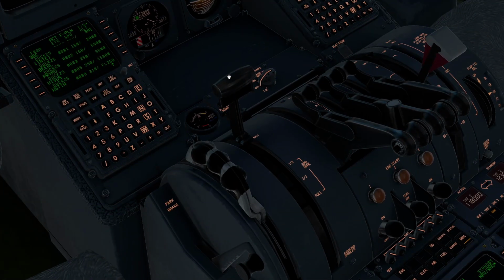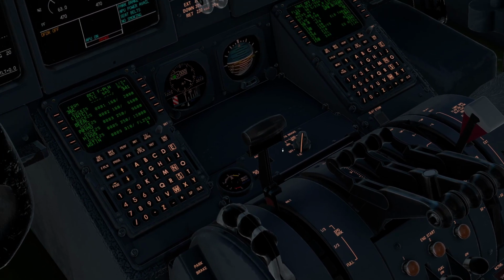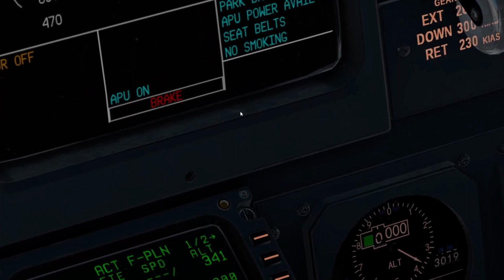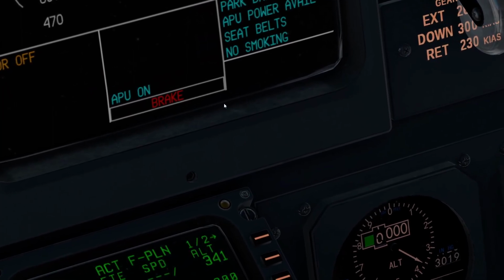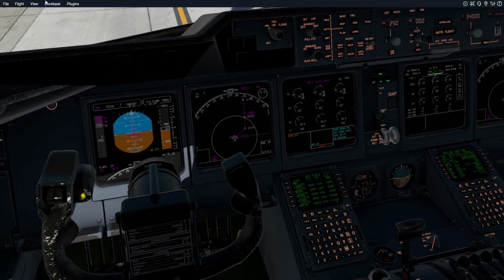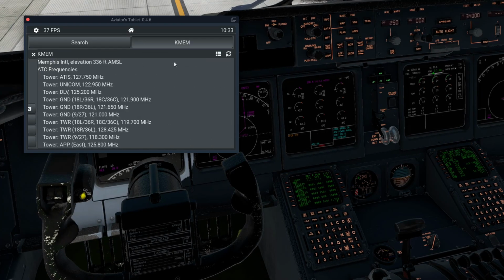Spoilers, just go ahead and where it says like the hand, just pull it up, then auto brake to take off. And you see this right here, it says brake. We only have one thing left to do, that's turn off the parking brake for taxi. So, yes, okay, we're ready for taxi now. Go ahead and get up our charts for Memphis.